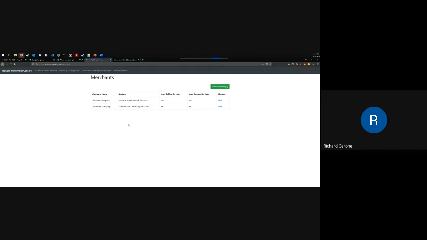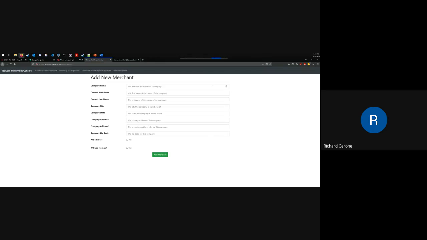So the next section of this application is our inventory management. Again, this is coming in from the admin perspective of this entire system. So this is essentially managing merchants. So we have here, again, the two companies that already exist, and we can also add a merchant.